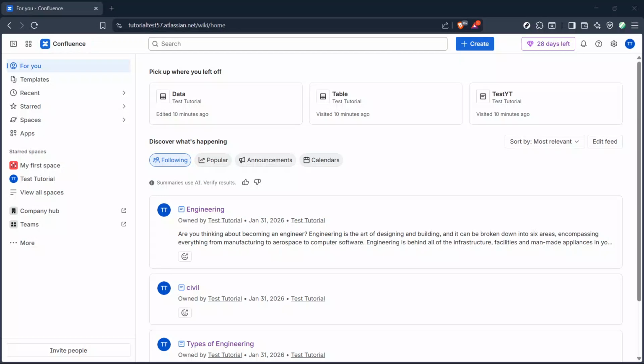In today's video, I'm going to teach you how to import Word documents into Confluence. By the end, you'll know exactly how to bring a Word file onto a Confluence page, choose how it appears, and publish your changes with confidence.